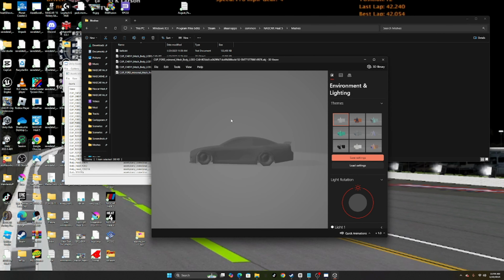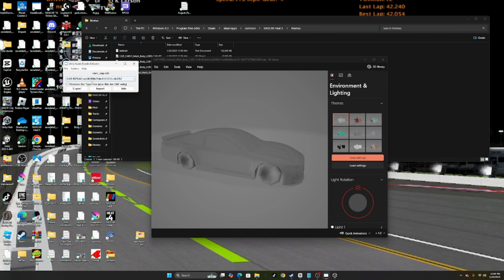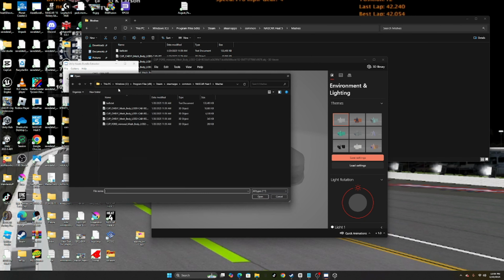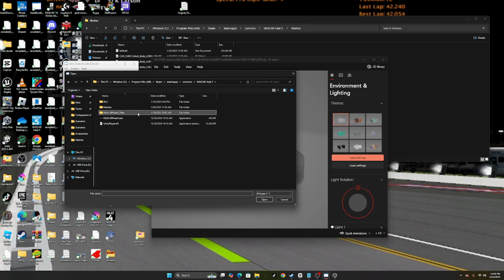As you can see, that's the Ford model, and I'm on the base Heat 5. The models will look different on the Next Gen mod, but this is the Gen 6 car, for example. Let's just do another example. So I'm going to close that and open another. Let's go back to Streaming Assets.